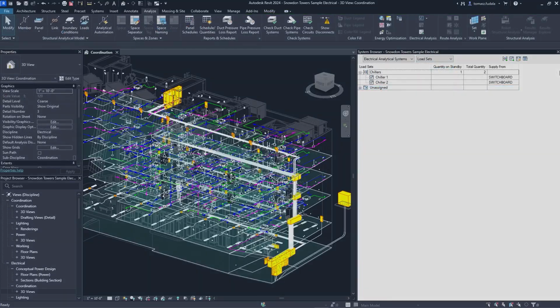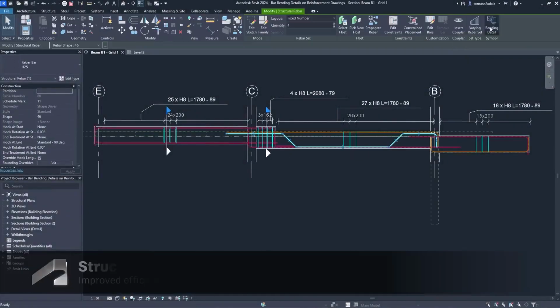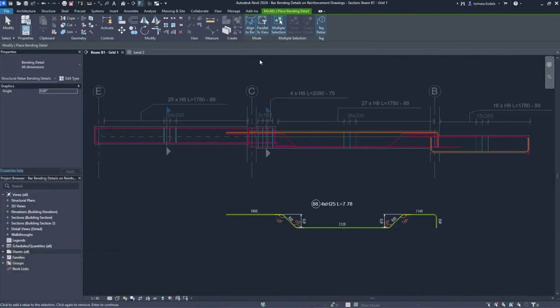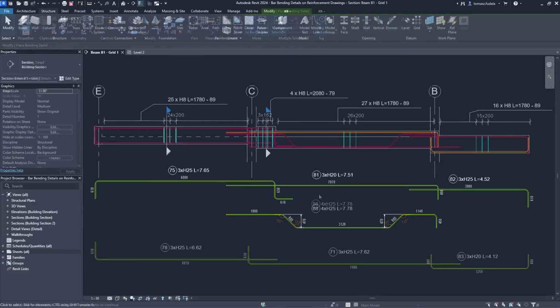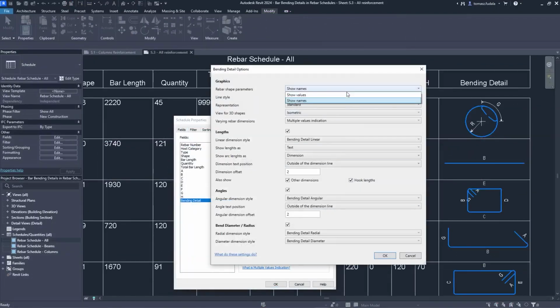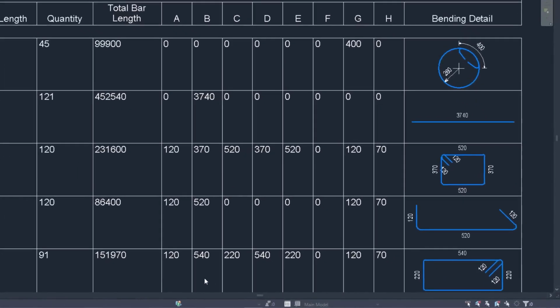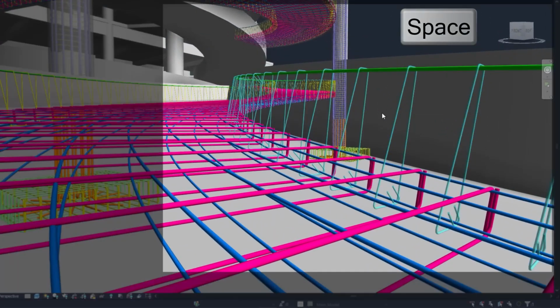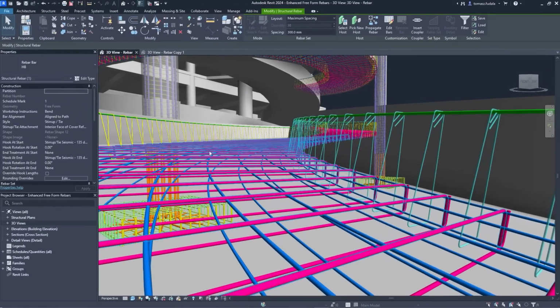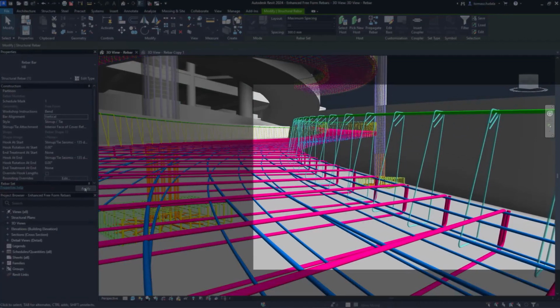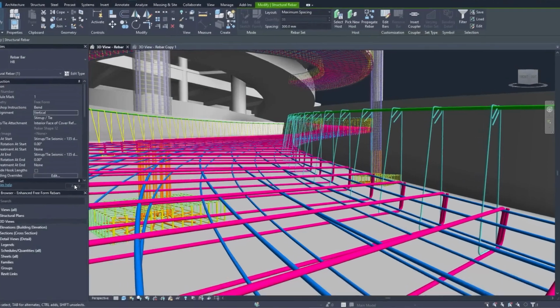Concrete detailers will find powerful rebar documentation features in Revit 2024. Bending details can be created for the selected bars and placed anywhere next to the concrete elements. The same principle stands for bending details in the schedules. For freeform rebars, greater control over stirrup orientation and new path alignment options bring more precision to the detailing workflow.